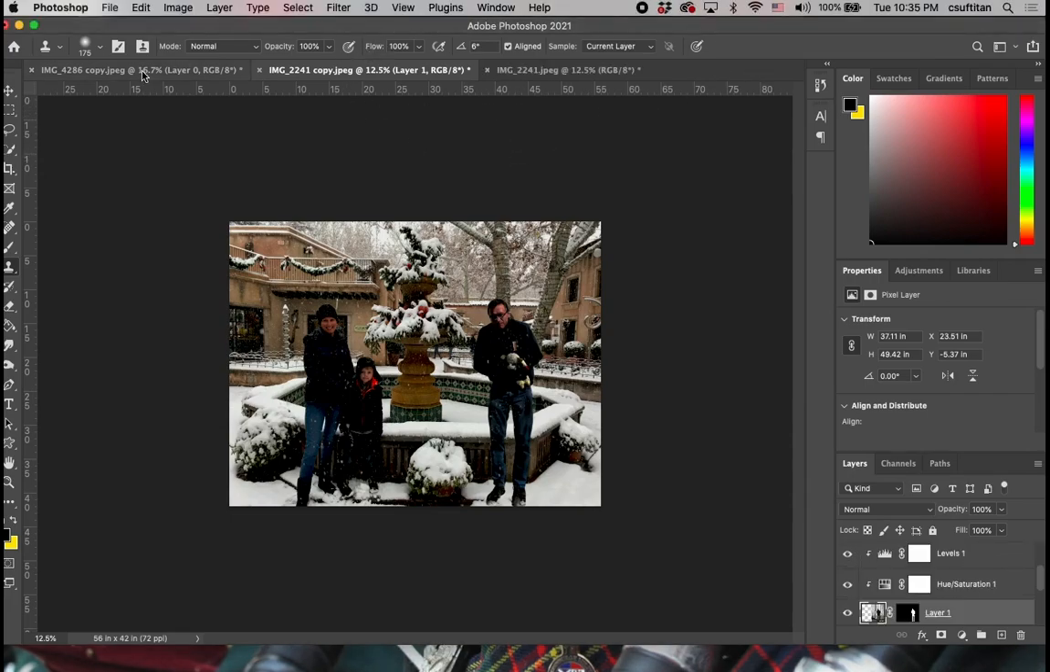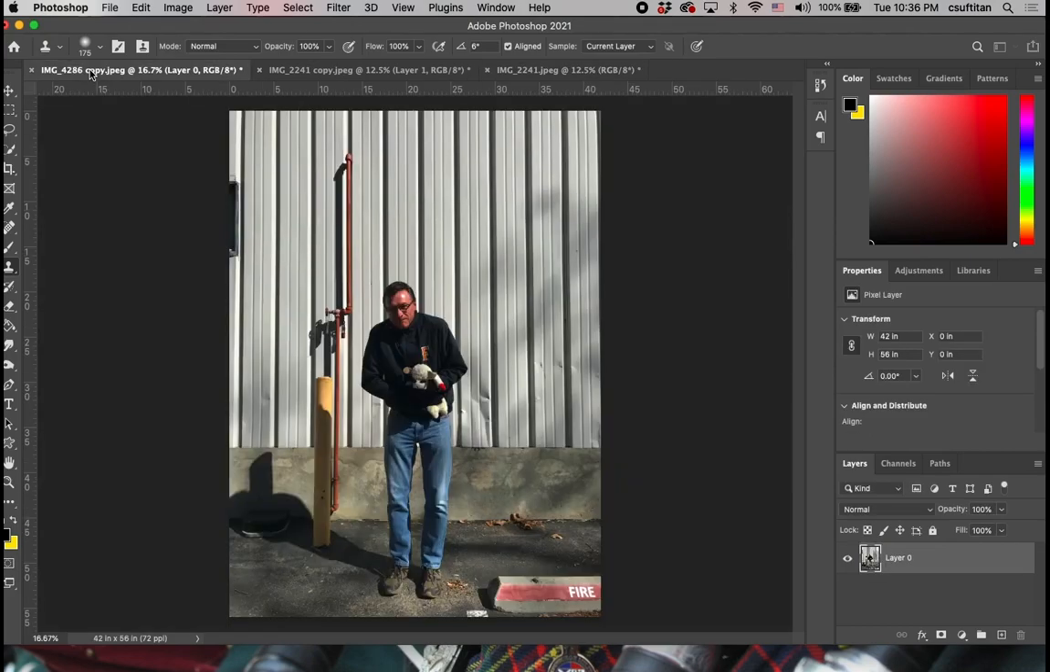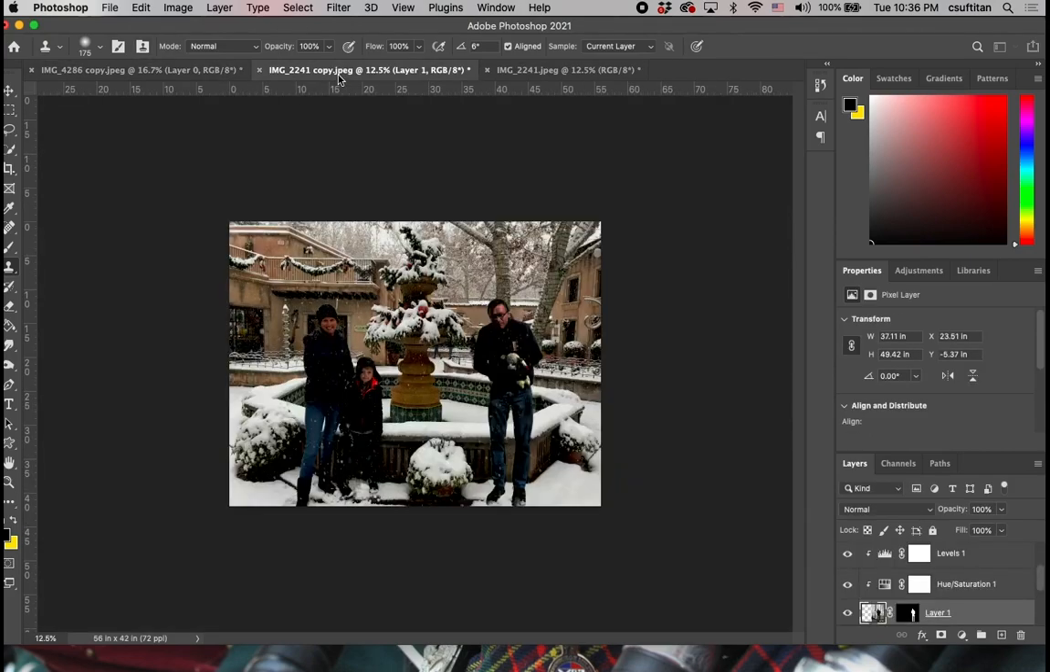So once again, here is the original photo. Here is the manipulation photo, and then here's the resulting composite.